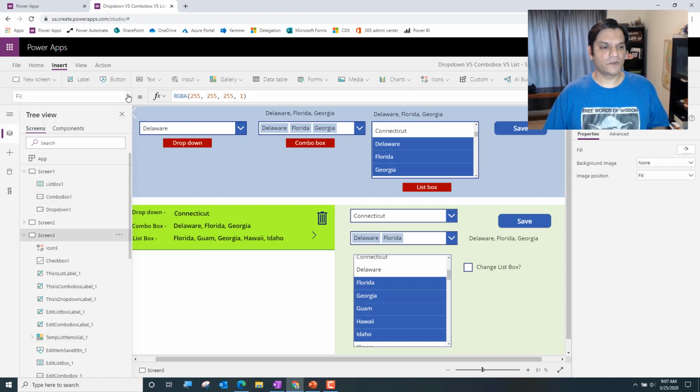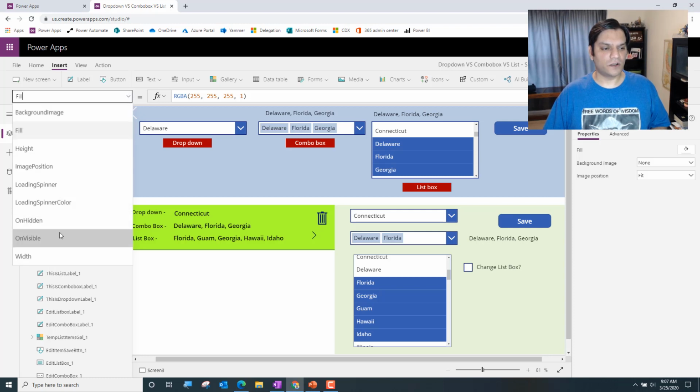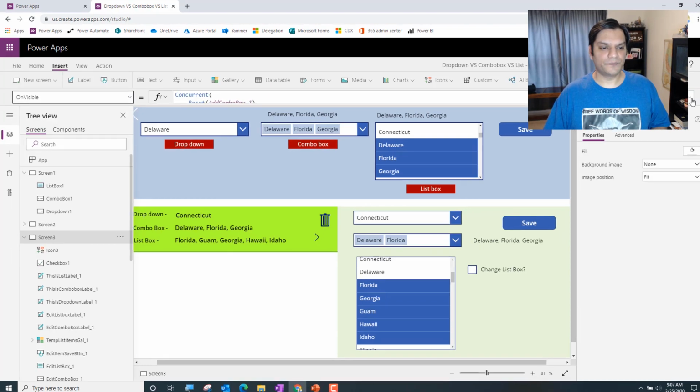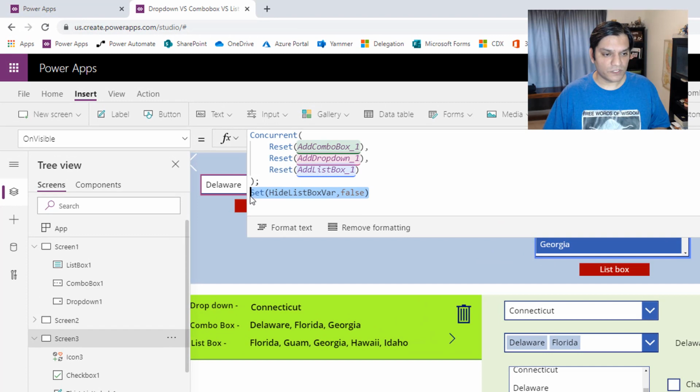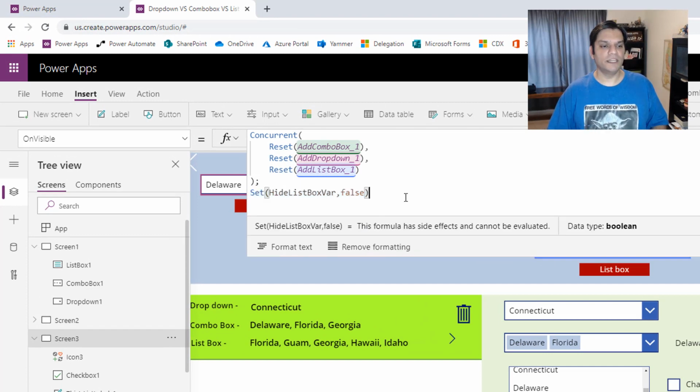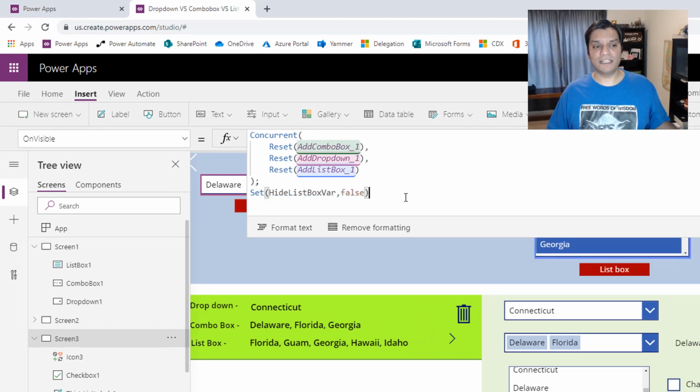On the screen, when the screen's OnVisible happens, this is the big one that you want to focus on. I've created a variable, the hide list box variable, and I'm just setting it to false. So when you first come in over here, it only displays the gallery, and that's why you're able to see all the selected items and everything.